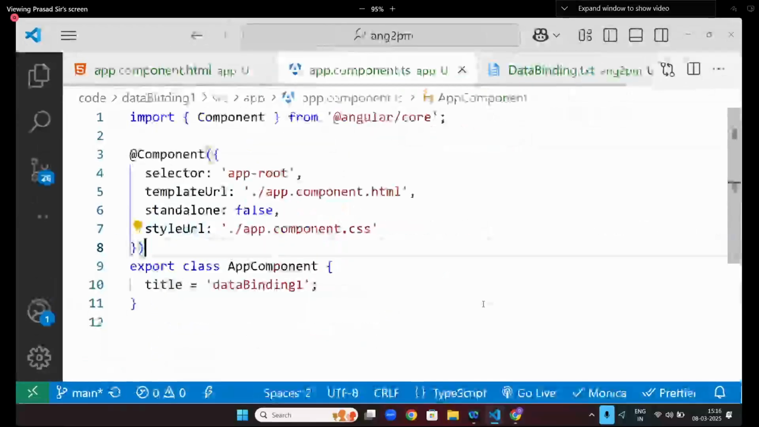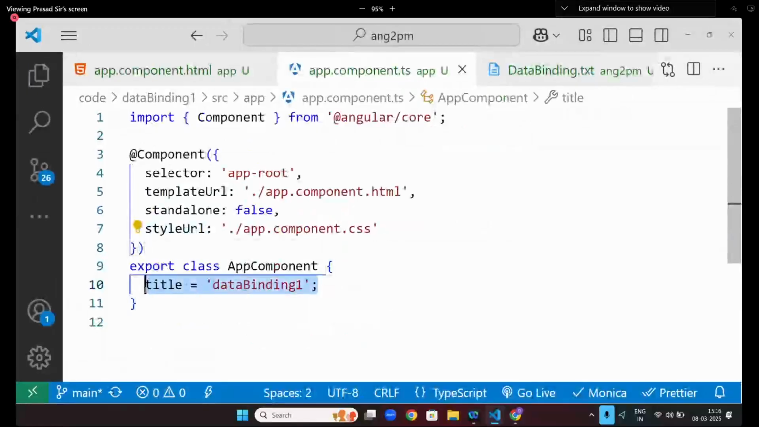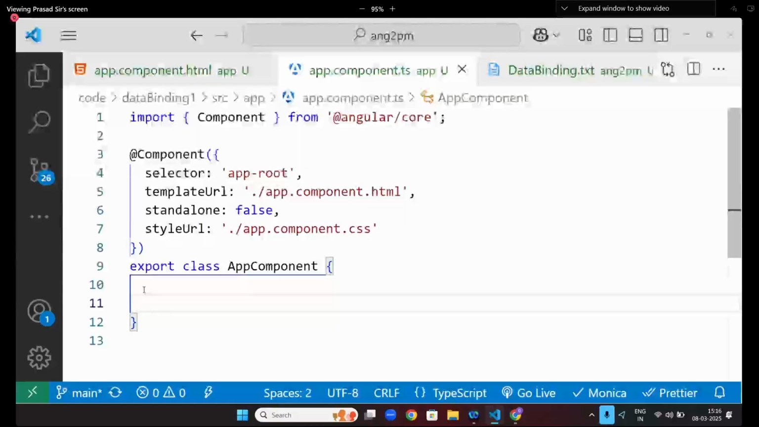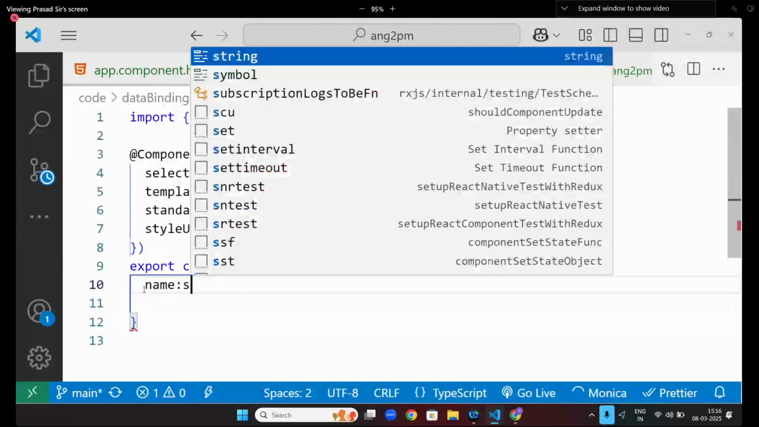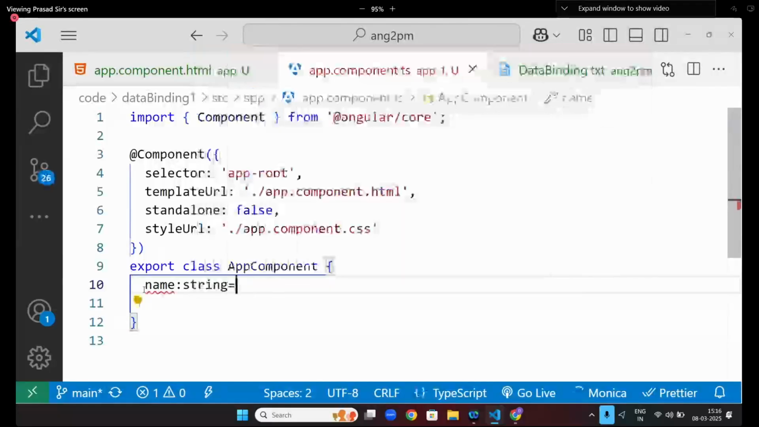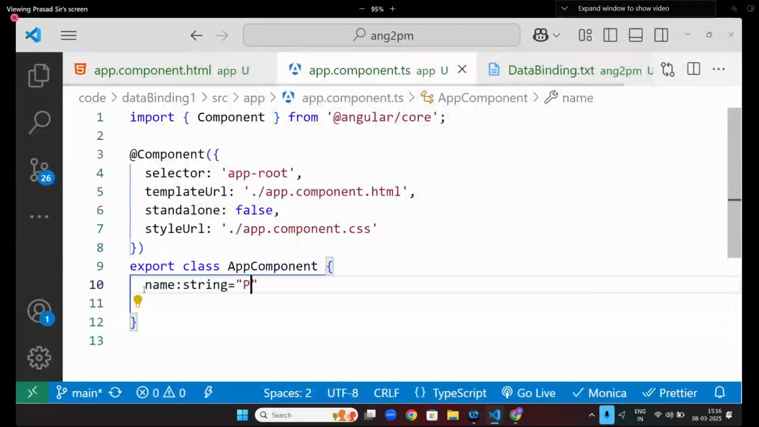Now, what do you want to write, sir? I will just print it here. In the TypeScript file, in the class only you should write. Everything should be inside that class, because Angular follows the structure. Whatever you write in this whole class will be considered as logic. Now here I am creating one name. Name string equals to Prasad.